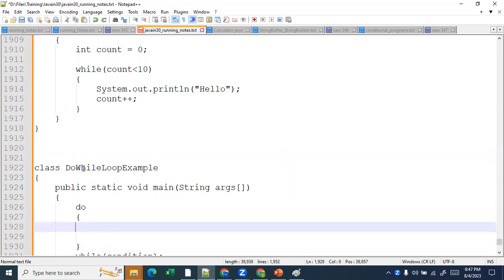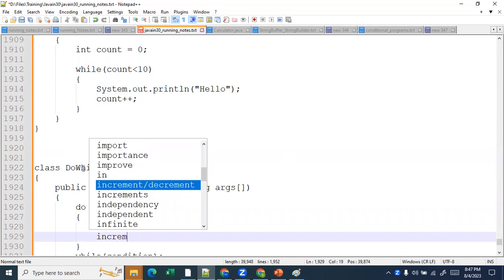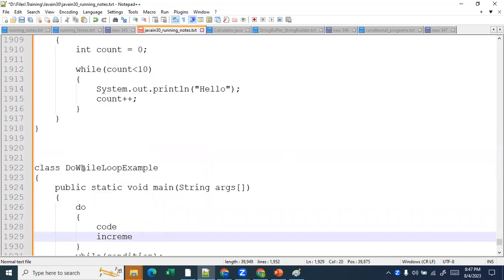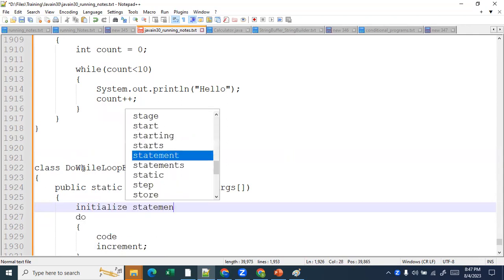Your logic code should be inside the do. The increment statement also should be inside the do. Now, the initialize statement will be here, before the do.